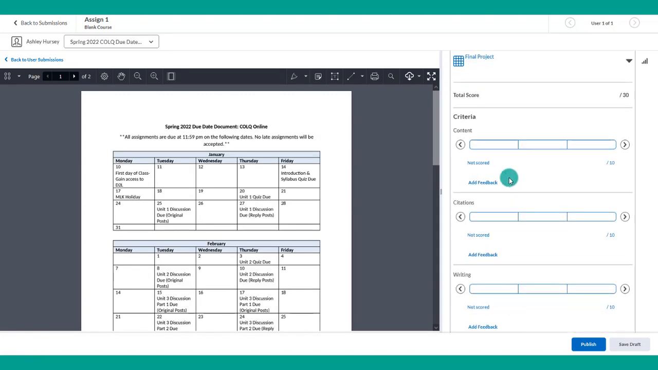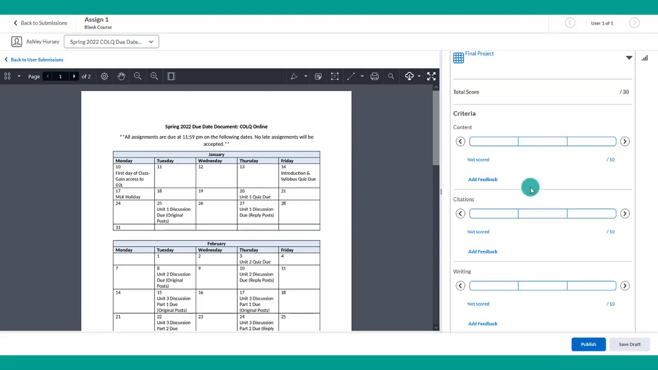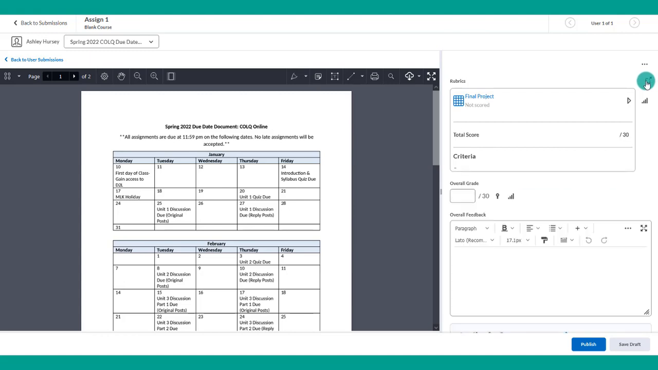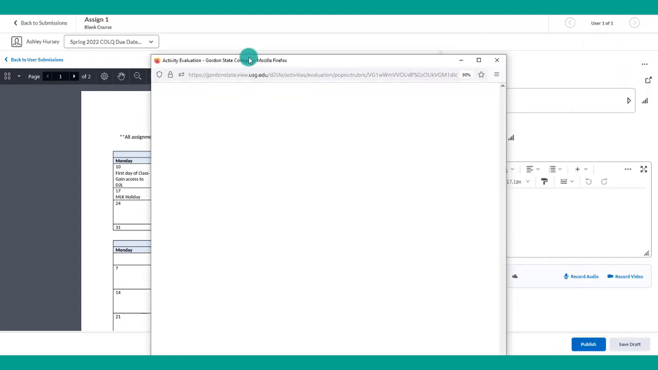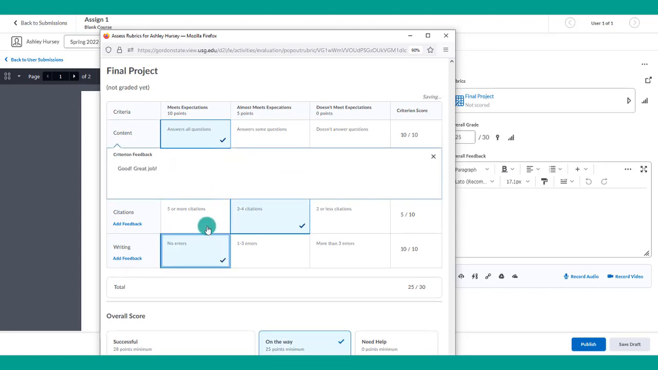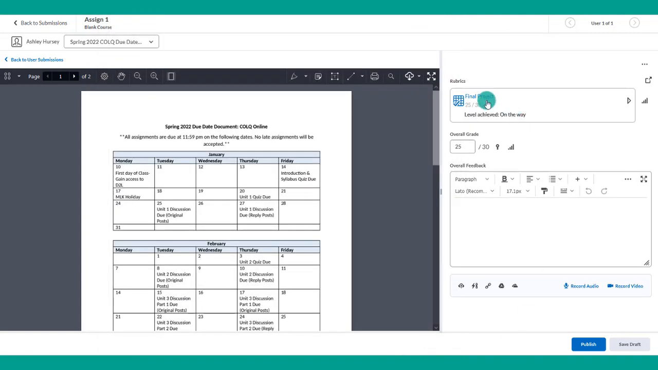Like we saw in the discussions, we have the mini editor, if you will, where you can click these options and add feedback. Or if you want it a little bit more expanded out, choose this expanded option, and it will open up in a new window to help you see it a little bit better. Same process for adding feedback or giving the overall feedback, and then it's automatically going to give the overall score. When you close that, it's automatically going to populate for you, and you can publish that.